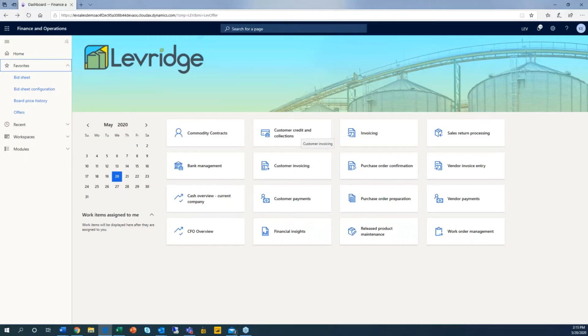This screen is Levridge and Dynamics 365 Finance and Operations. This is the main screen you come into when you log in. And we'll just take a look at my favorites: I have a bid sheet and the board price, bid sheet configuration and offers.